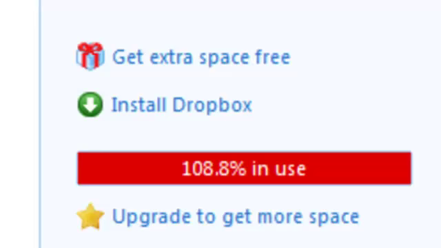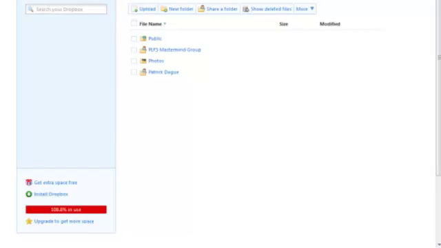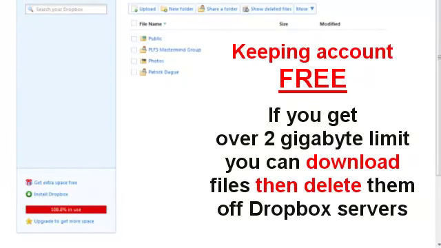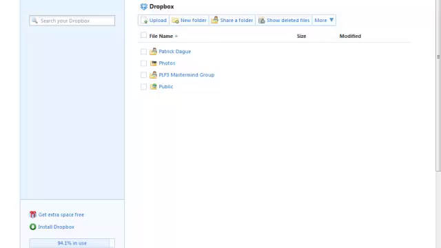And by the way, Dropbox is pretty cool because even though I'm in the red, that is over the 2 GB limit, Dropbox will allow me to download files to my own computer. I can save them, then I can delete those files from the storage on Dropbox, and I'll be back in the green.